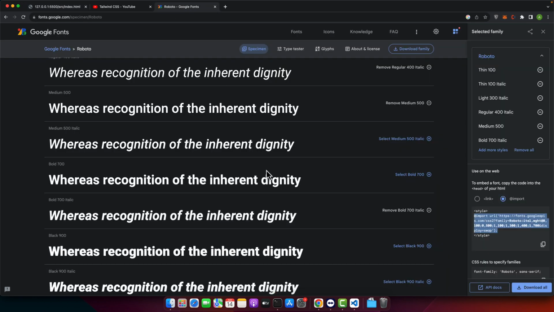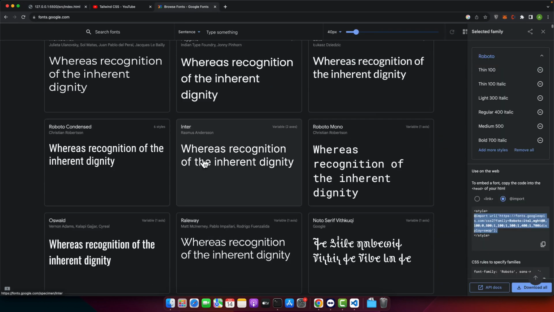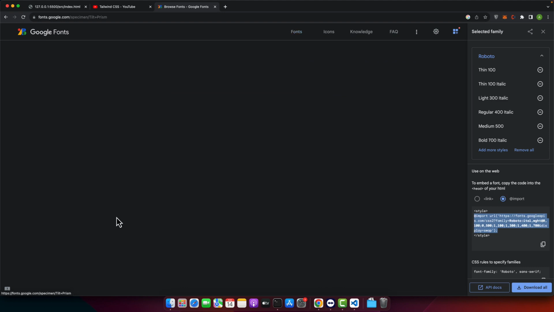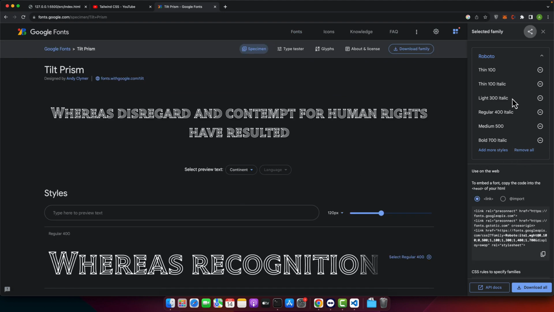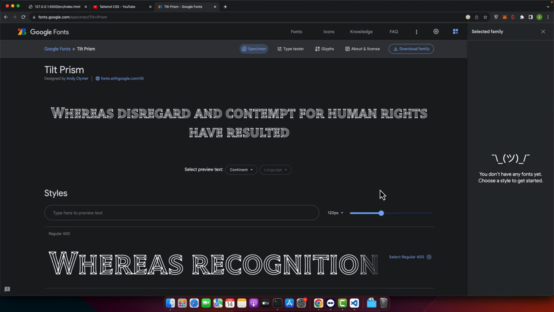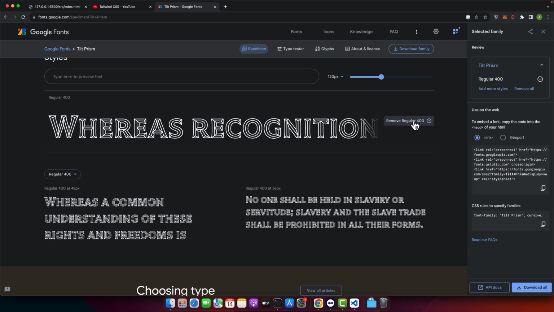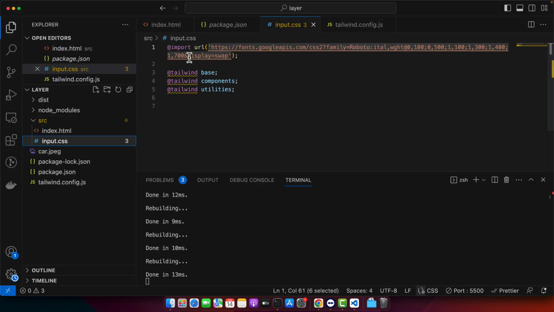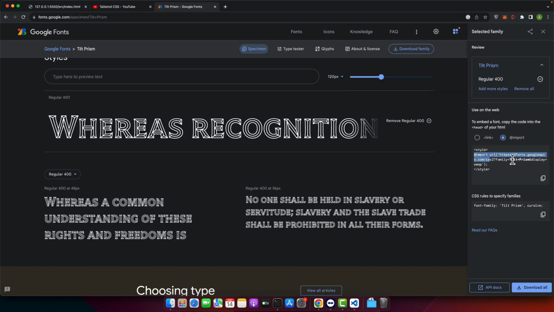Let me try another font and see how that will work. For example, let's try this one. Let me remove this one. We don't need any of these. Okay, so from here, I will select this, use the import statement and copy it in this way. And here, replace this import with this one. I did not copy it correctly, so let me do that.